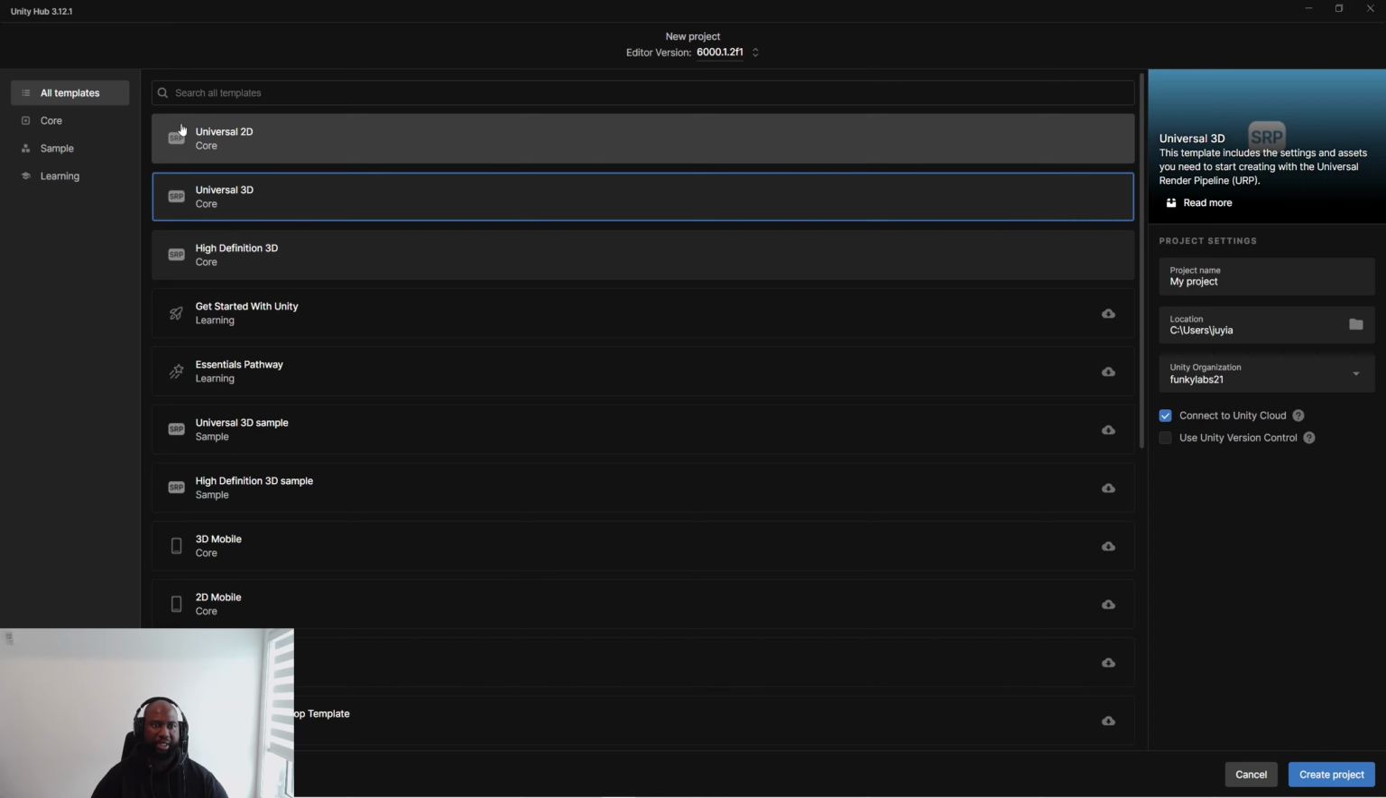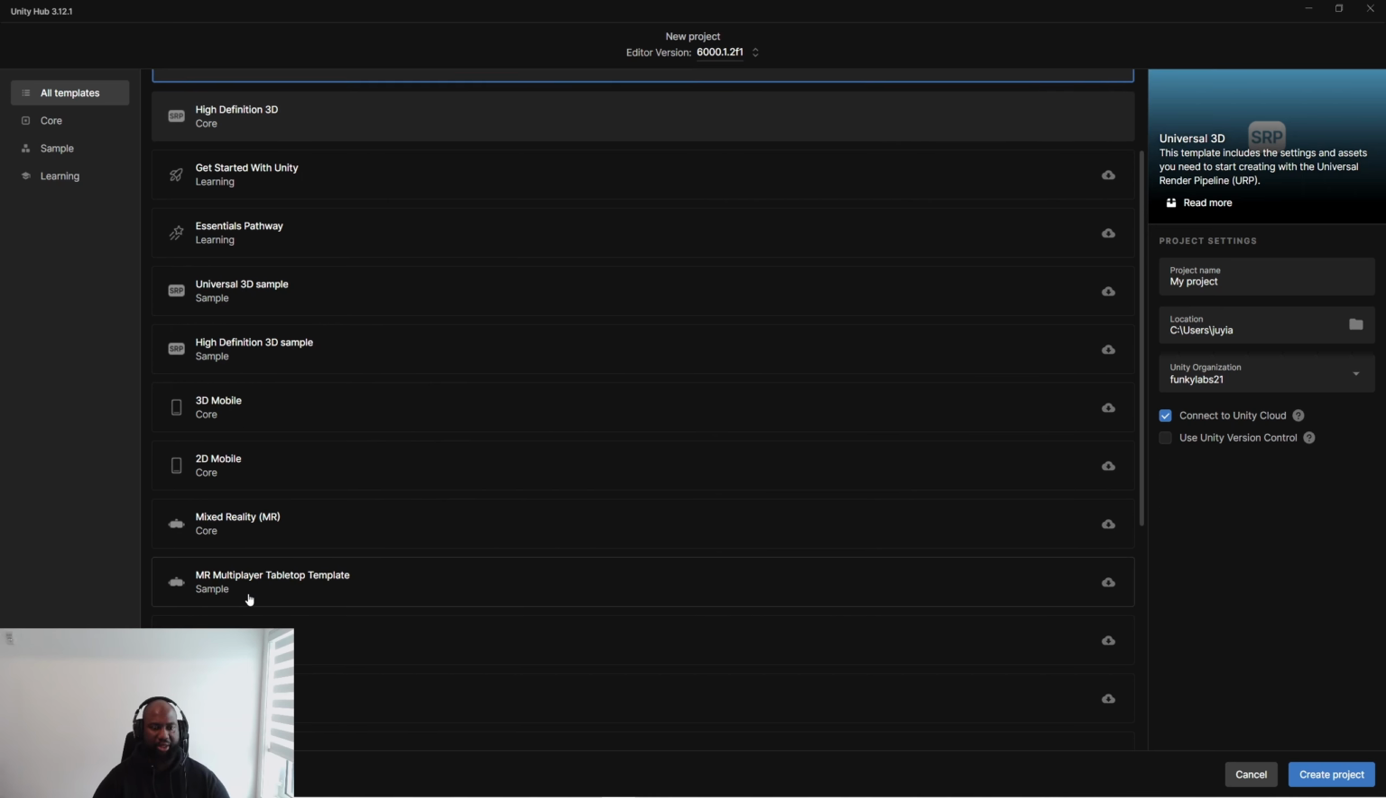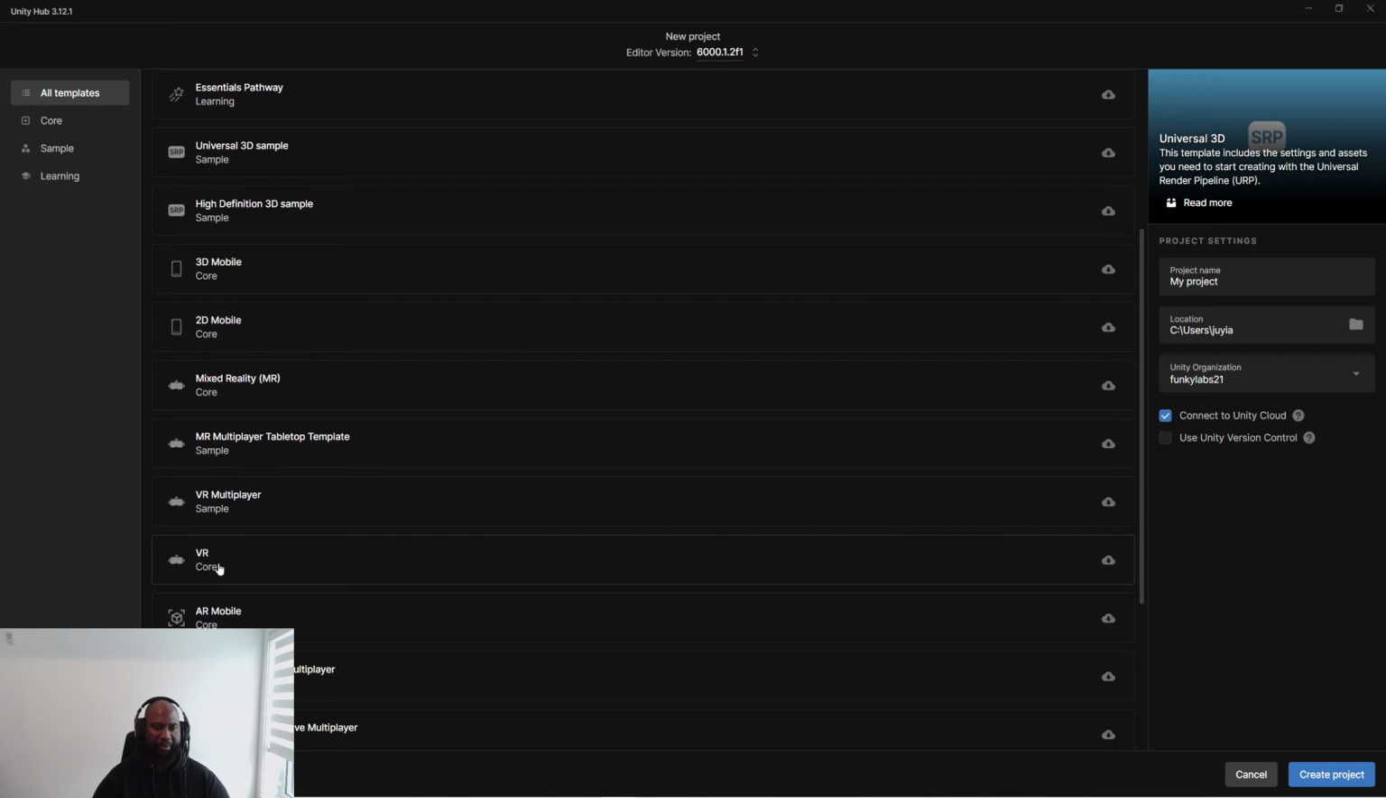And here you can see we have different templates. So depending on what project you're working on, you can set different templates. We do have standard templates like the Universal 2D or Universal 3D, or we have specific templates like if you're building a mobile 3D or a mixed reality game or a VR game. The benefit is that once you add this template, it gives you all the assets and all the packages to start that particular project. So you have everything in there.